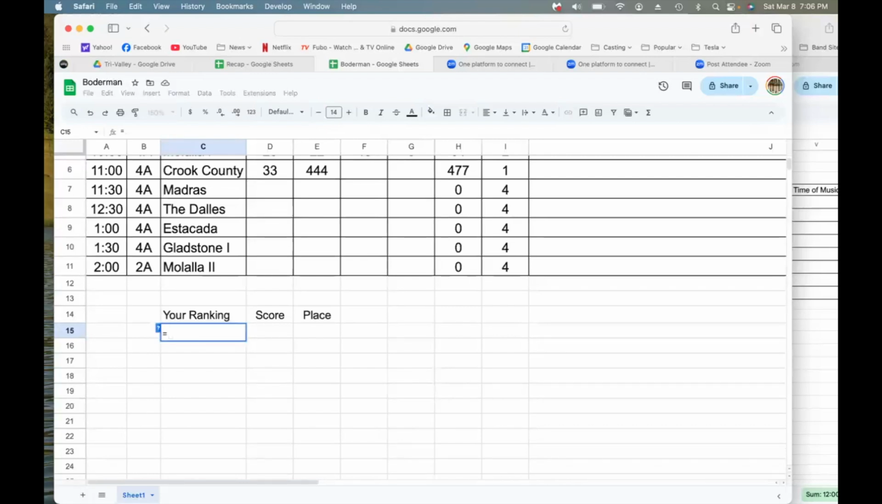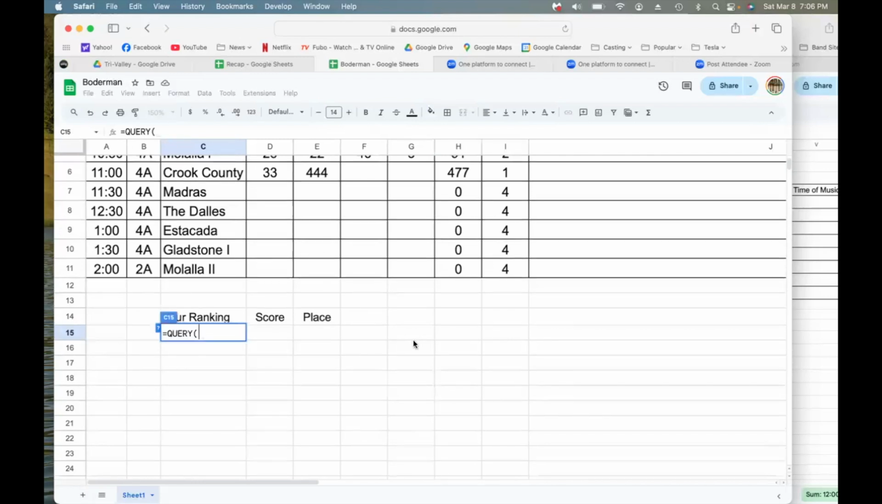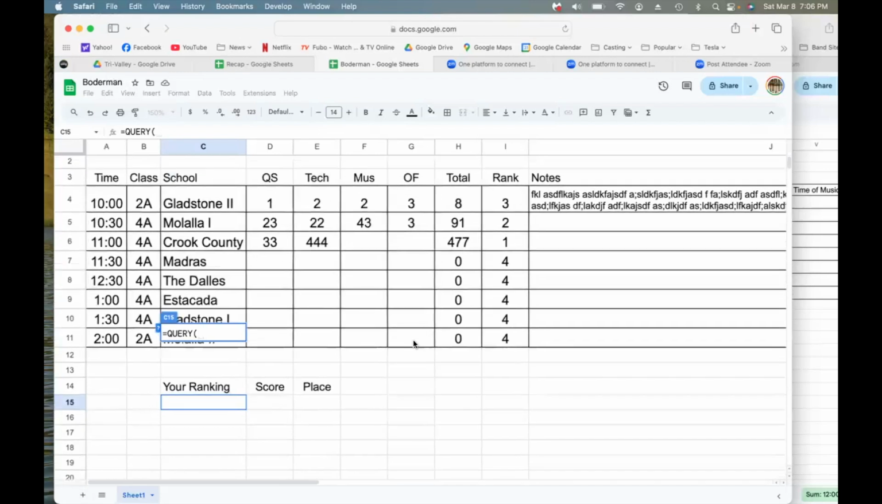Hit equal, and the name of the formula is query. You just push Q and this query thing comes up. So select query. Look here so you can see. And then you're going to select all the information you want to put in for the ranking score in place. It doesn't really matter. I usually just do the school, click and drag all the way through rank. So I'm selecting C4 through I11. Hit comma.